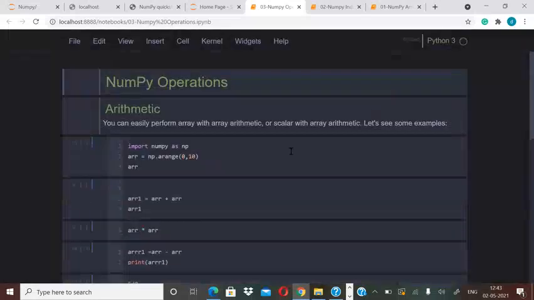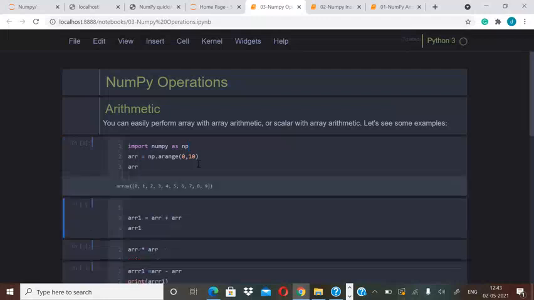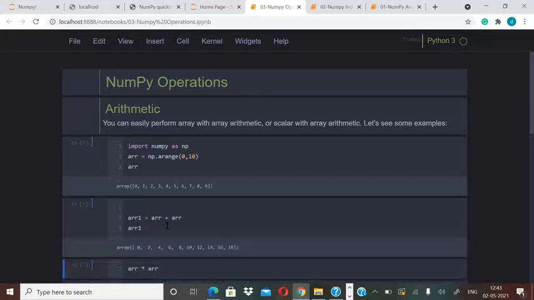Let us create a new file first of all. So we need to import it again. First of all, I create a new array with 10 elements from 0 to 9. If you want to add two numpy arrays and then store the result in another one, it will become like this.